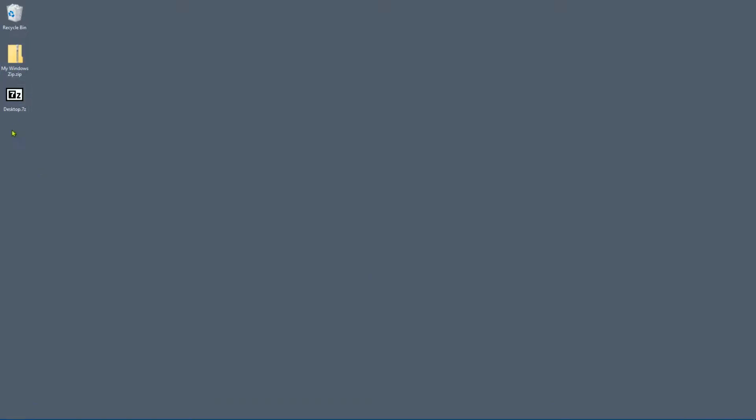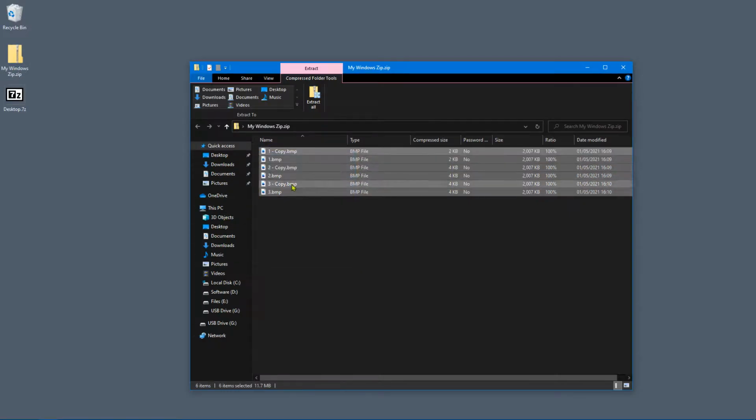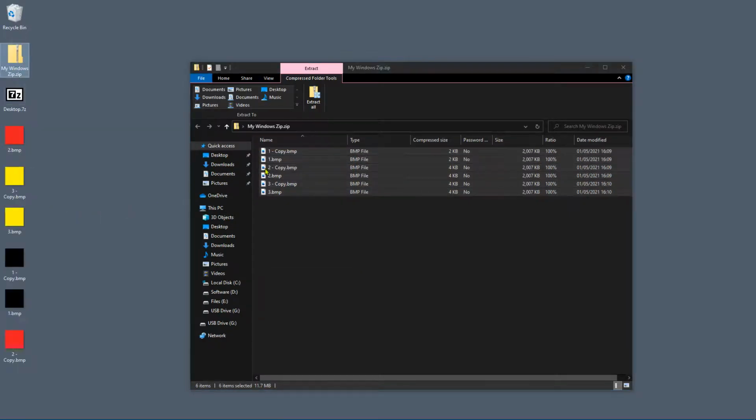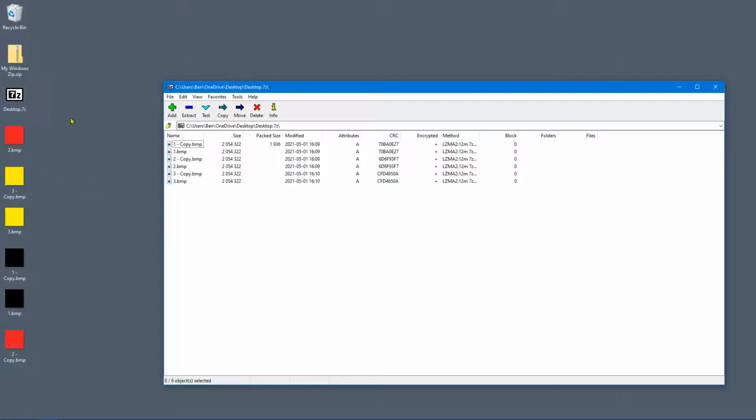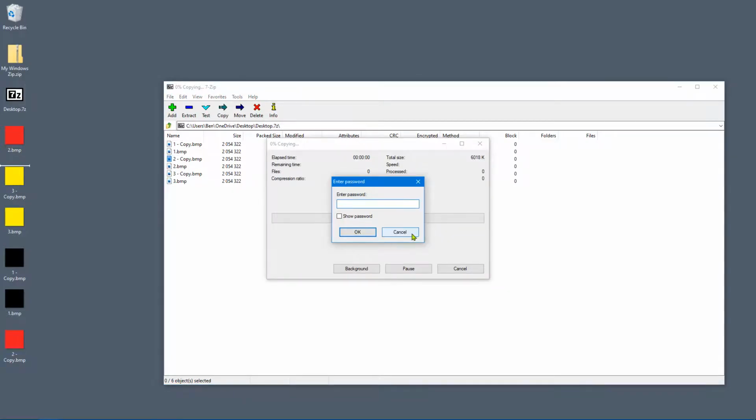Now you can actually use 7-zip to create .zip folders as well. Let me show you how to do that. I'm just going to select these files from the Windows zipped folder because it was easier, because I didn't have to use a password, because obviously this one requires a password.